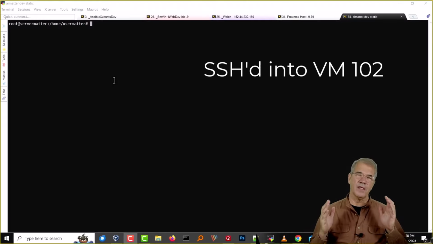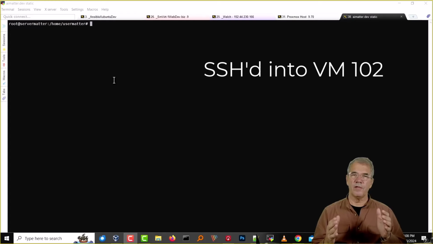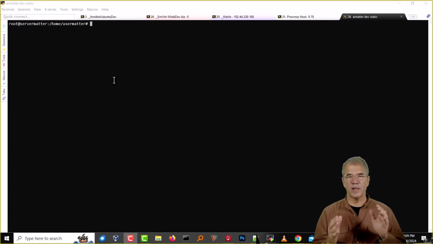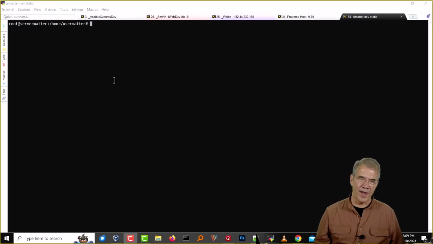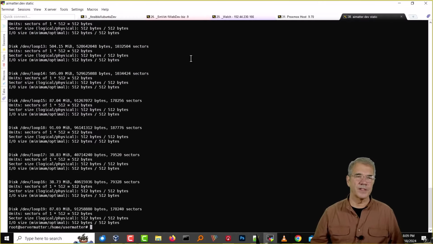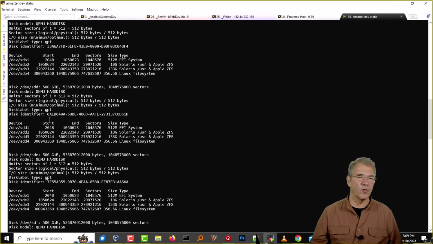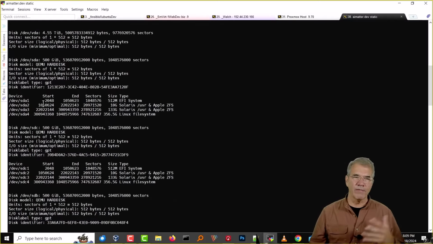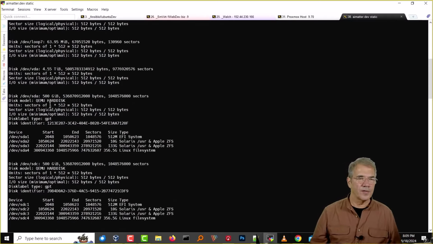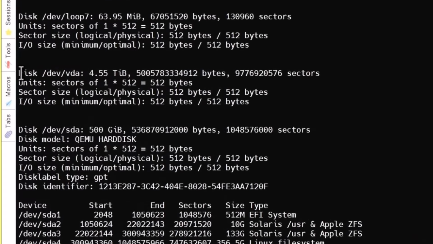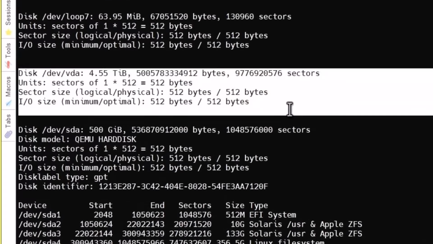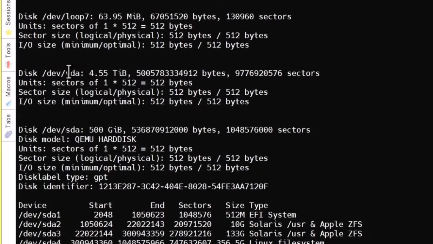Okay, so I am currently SSH'd into the aimatter.dev virtual machine number 102, and what I found is that that drive is under an unusual name. We'll do an fdisk -l. We've got quite a few drives in there, a lot of loop devices, but instead of under /dev/sd-whatever, it's under vda. You see it right here, disk vda, a 4.5 terabyte drive. That's our drive. It shows up. It's usable. Why vda? I didn't know.